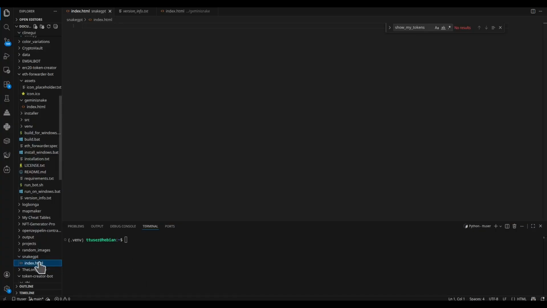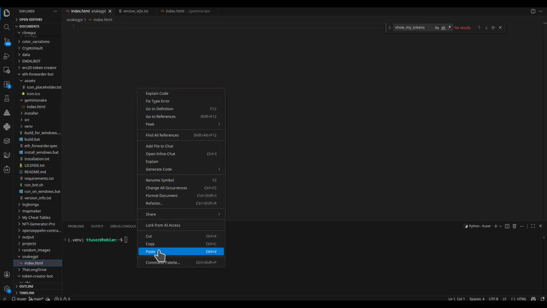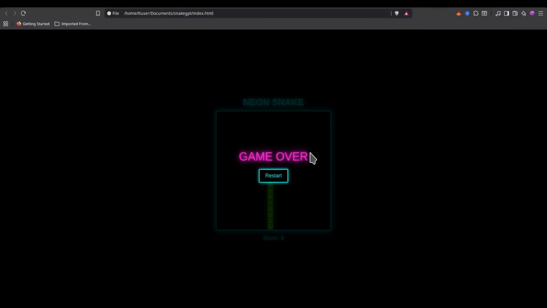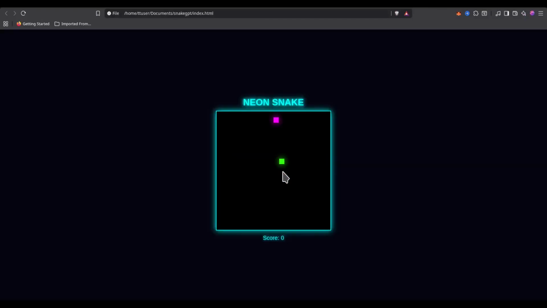I started with ChatGPT. It wrote the code. I copied it, pasted into VS Code, saved as index.html, double-clicked. And guys, this is what popped up. At first glance, looks okay. There's a grid, there's a snake, there's food. But let me actually play it.